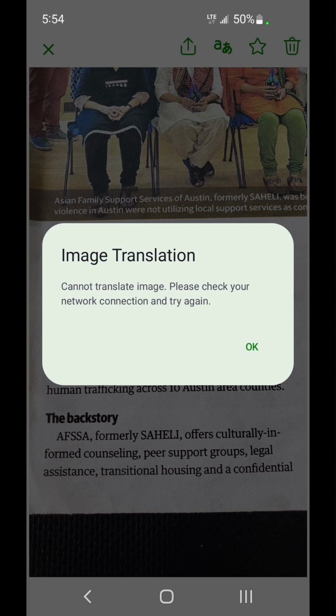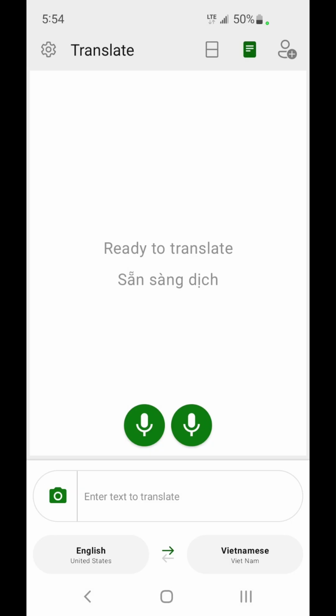Unfortunately, it's giving me the same error message as before, but once again, it's supposed to translate it for you on the fly. For some reason, it's not working, my friends, but that's how it's supposed to work. Maybe whenever you try it, it will work just fine. But okay, it's still a very cool application.